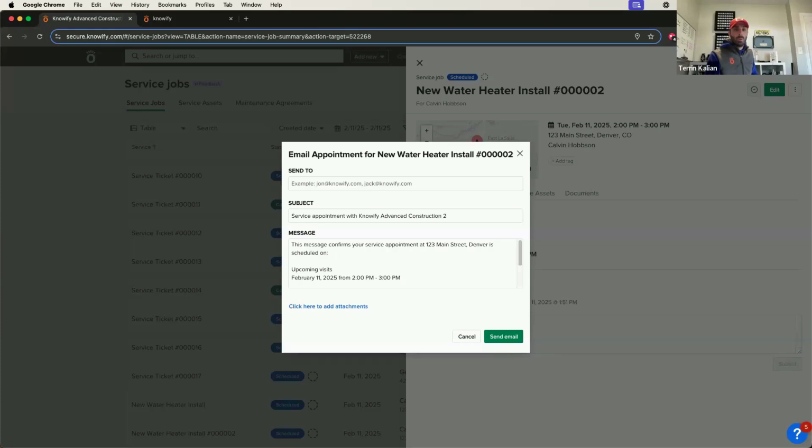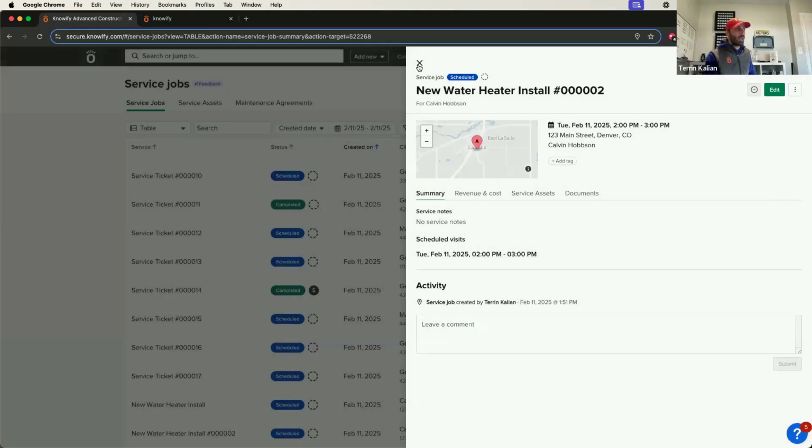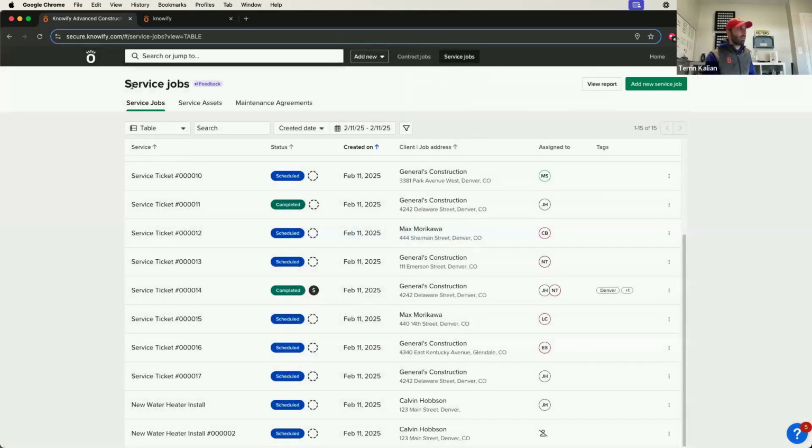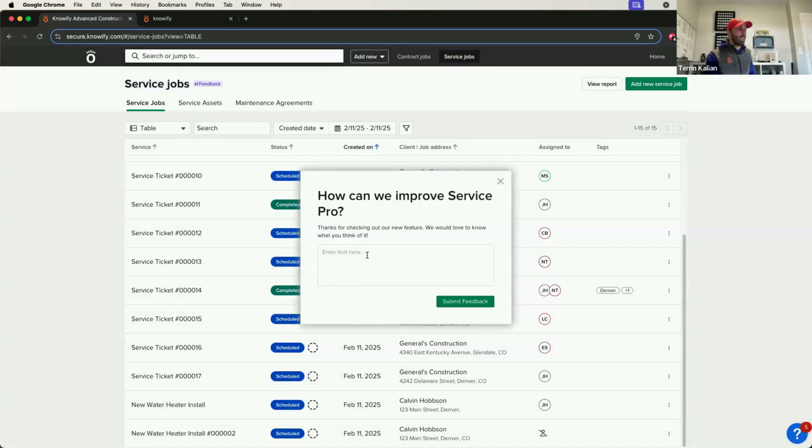Someone's asked about reports for before and after pictures. We don't have anything for that yet, but that is a good bit of feedback I would recommend entering. And when I say entering feedback, you see next to service jobs, there's feedback. If you have been using Service Pro, I highly recommend putting that in. So I could say, show before and after pictures of service work in a report.